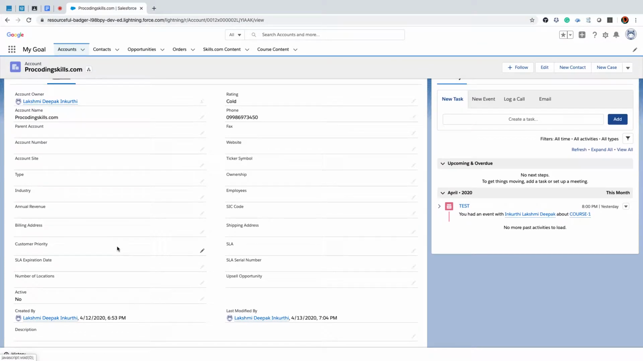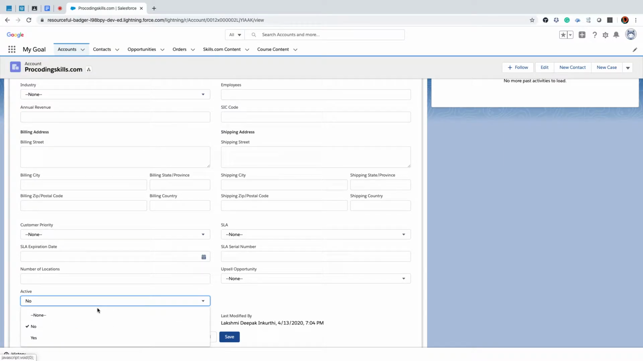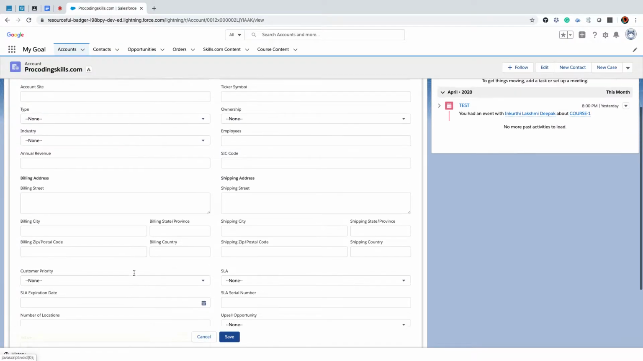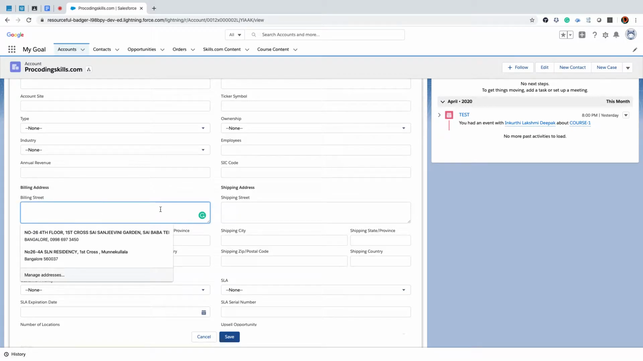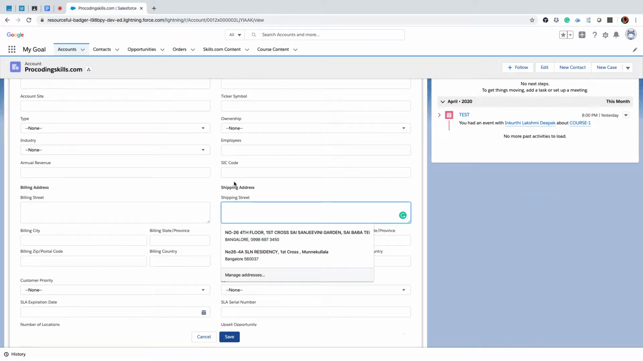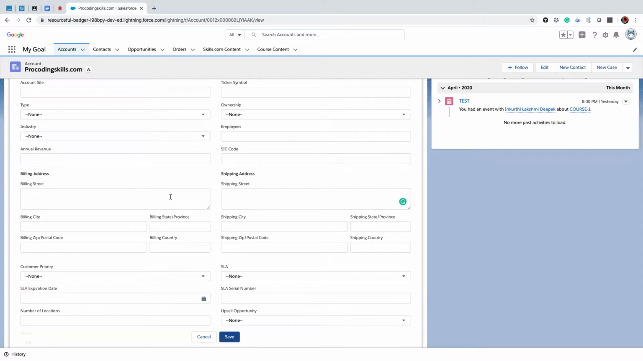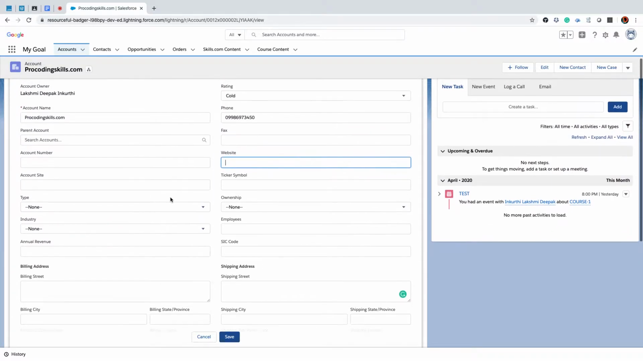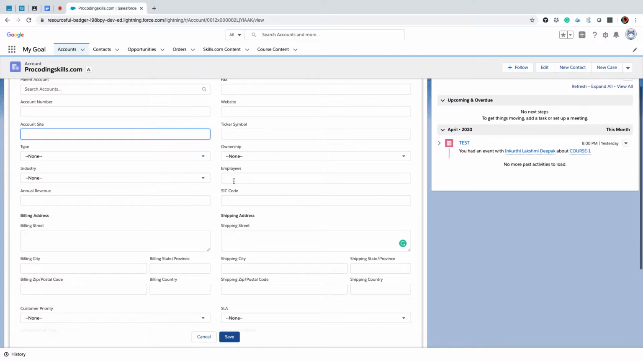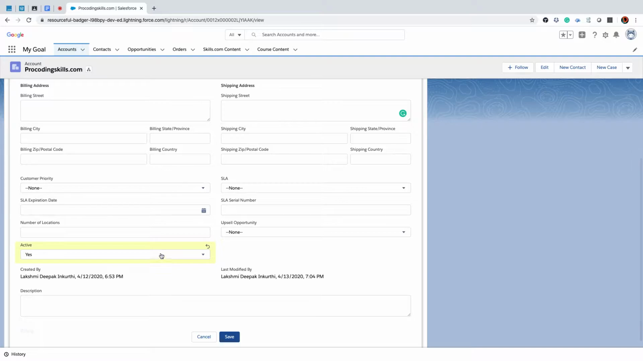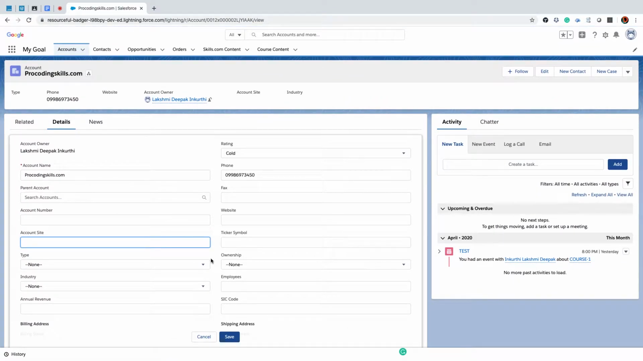Now, let's say whenever a user is creating an account, if they select that the account is active, then my billing address, my shipping address, and fax, phone, and all these fields are mandatory. They should provide this information, account number, account site. So you understand what I'm saying? Based on if it is yes, then only I need to make these fields required.